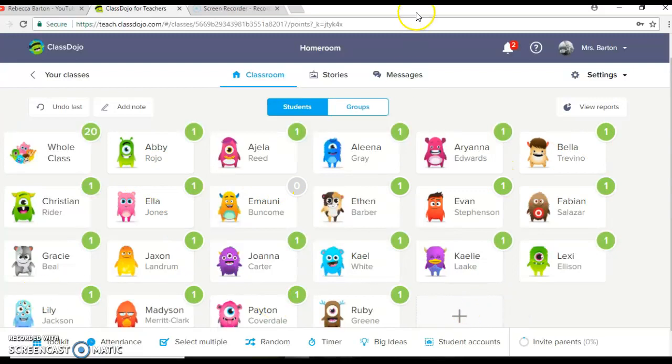But it's just a cool little technology piece to add behavior in your room and to motivate students for behavior. So that is Class Dojo.